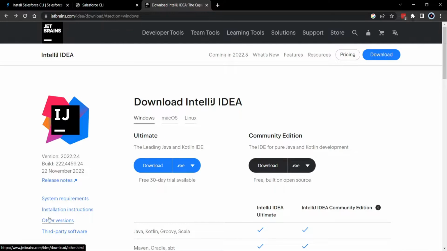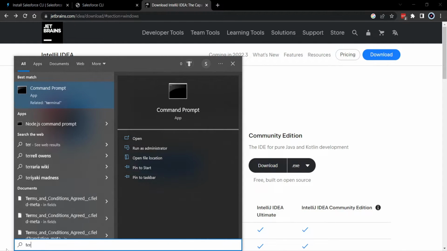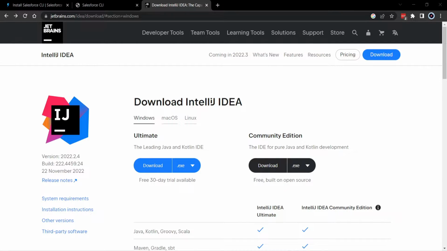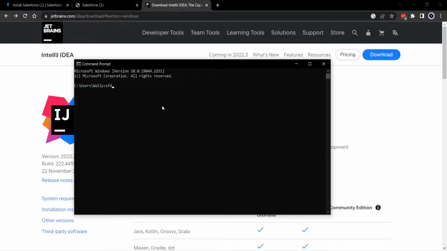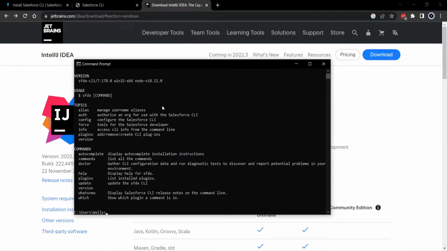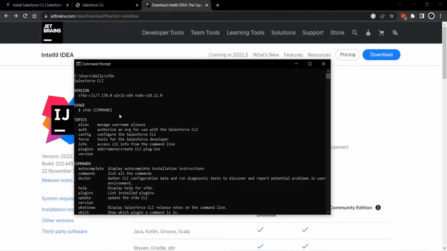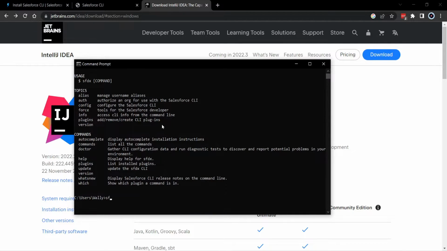Now that that is finished, it looks like our Salesforce CLI is done. So let's test that out to actually make sure that it is working properly. You want to open up a terminal and type in SFDX in the terminal. Once you press enter, at the top it'll give you your version, and it will also give you some tips and commands that you can use.